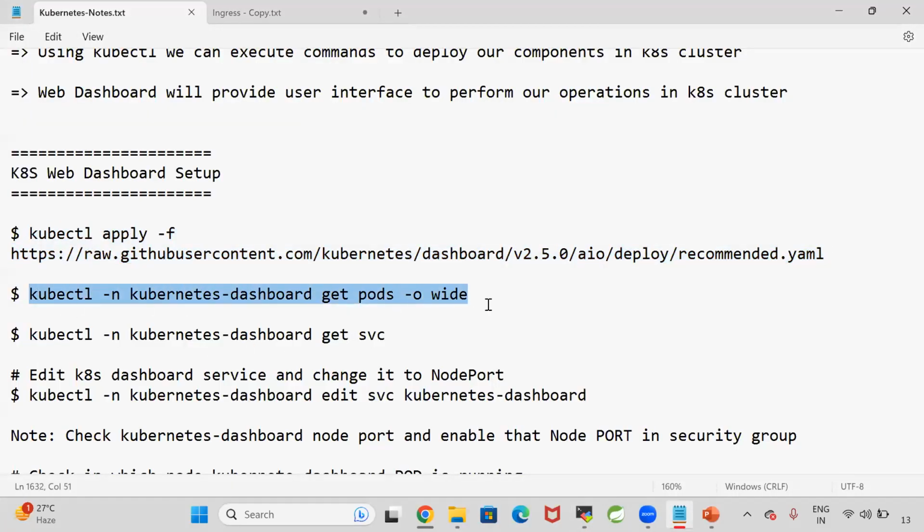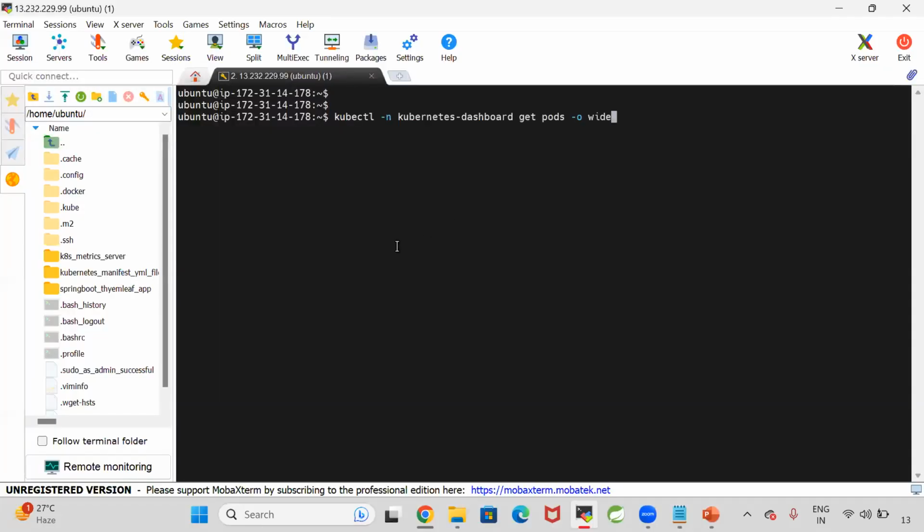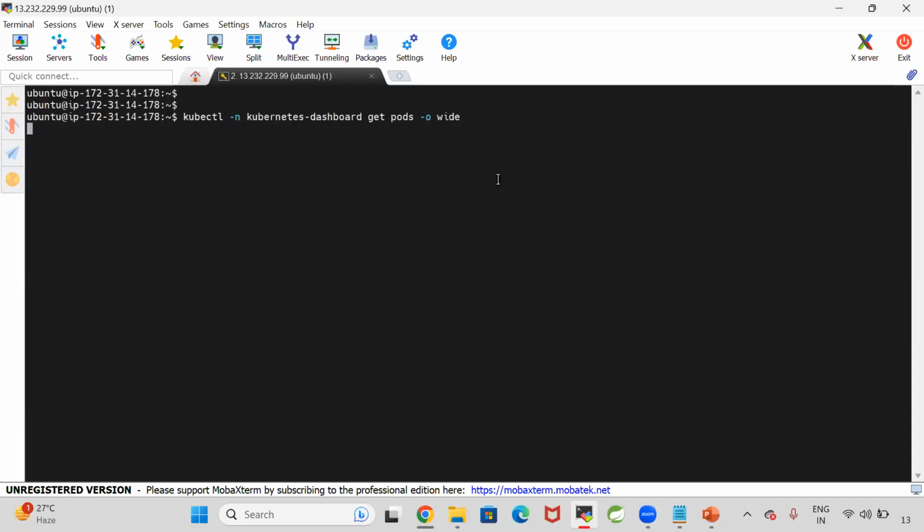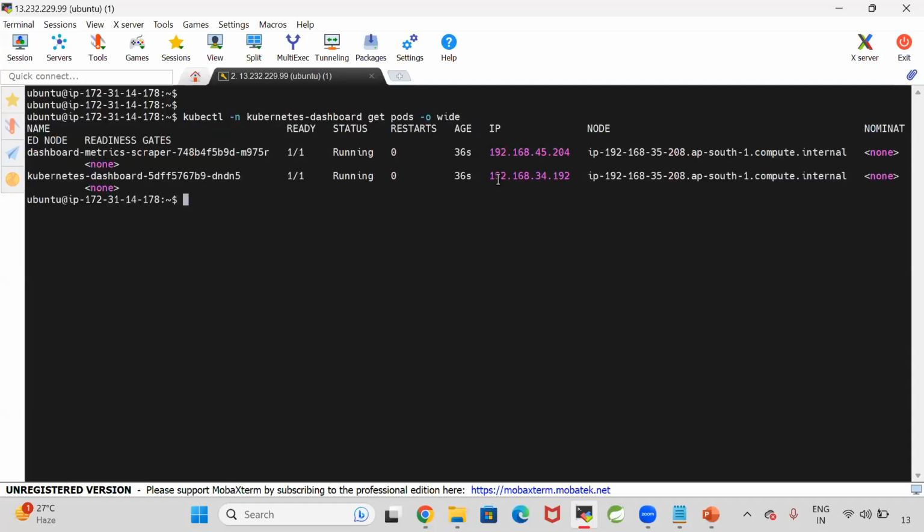Now execute this command: kubectl -n kubernetes-dashboard get pods -o wide. This command is used to see on which worker node those pods are running. You can see here, two pods got created: the dashboard metrics scraper and the Kubernetes dashboard pods. Those pods are in the running status. Both pods are running on the same node.